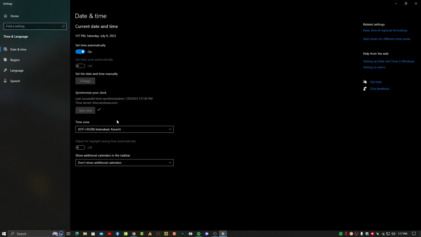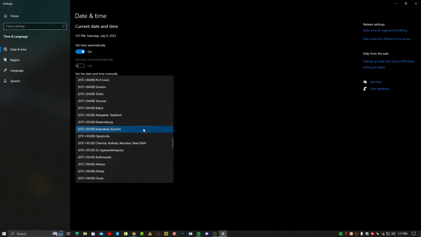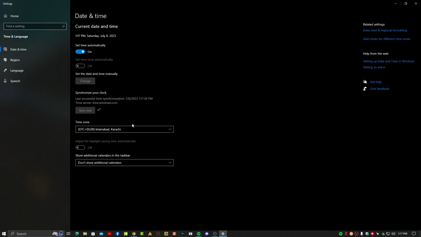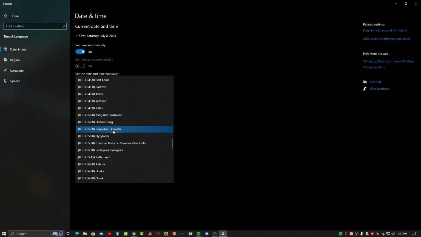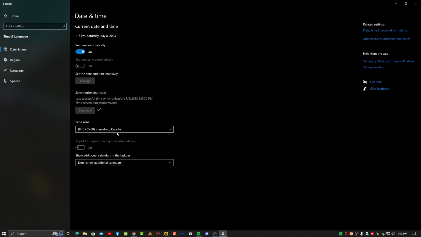But in some cases, time zone matters a lot because some countries have different UTC offsets. Like right now I'm from Pakistan, Islamabad, Karachi, so it's +5. So in case I'm going to London or somewhere else, it's +4 or +3, so it will change your time definitely. So set your exact time zone over here, and that's it. Your problem will be fixed 100%.